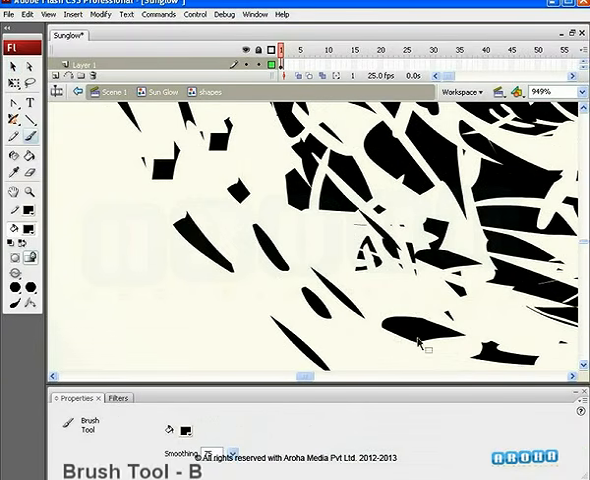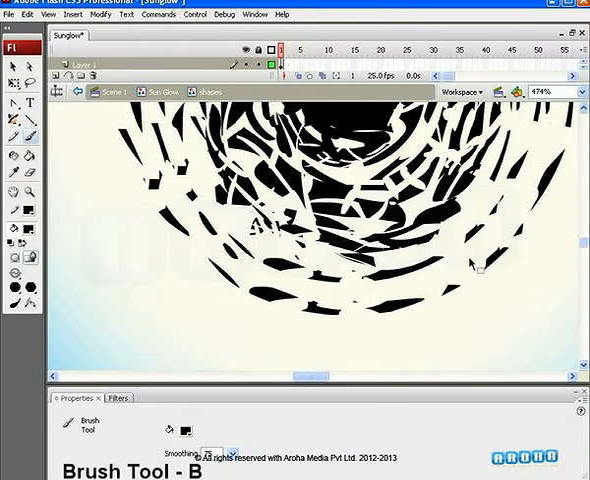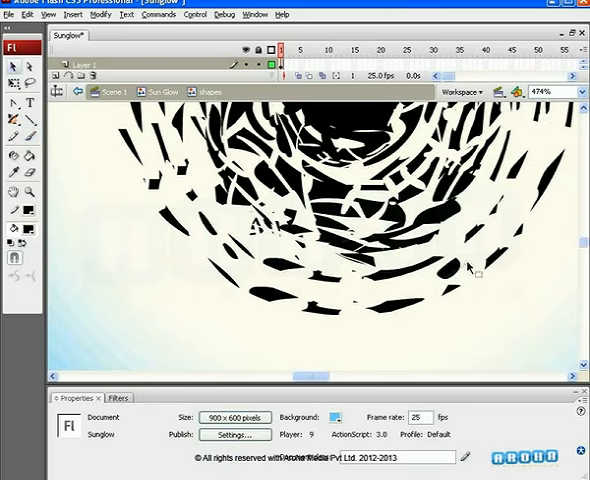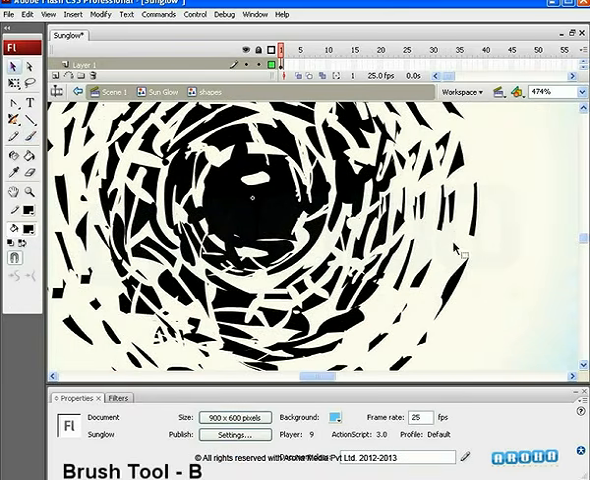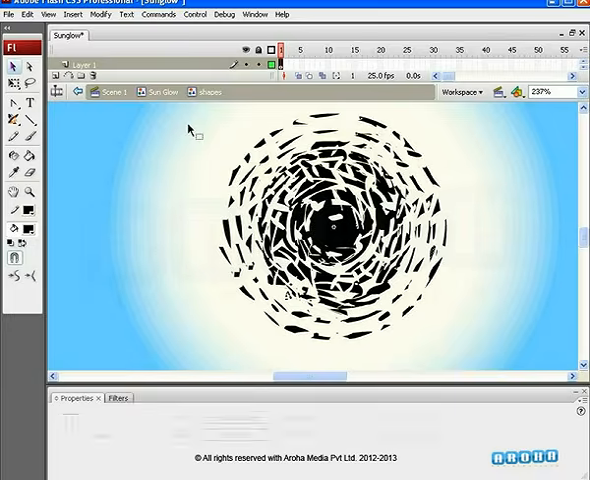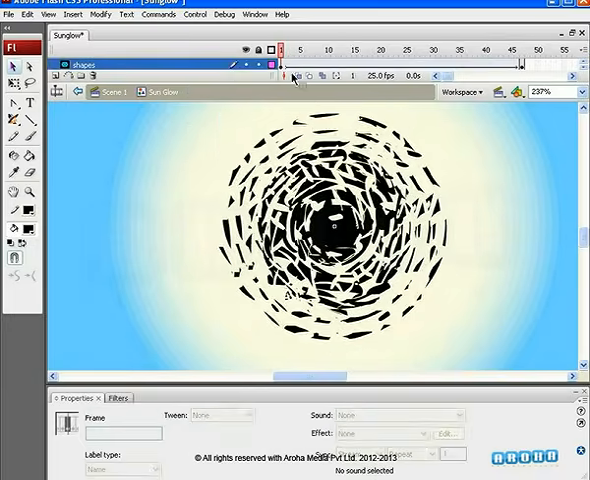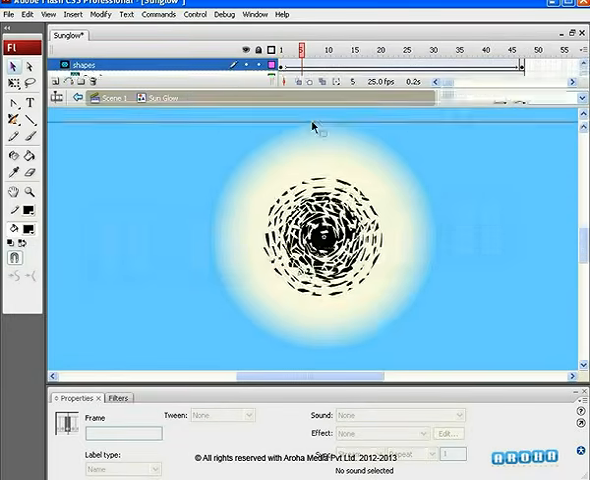Here, we draw some edges in the blank spaces by using the brush tool, and we scale down some parts of it. Next, we draw the small patches in the several blank spaces by using a brush tool. Here, we can see the animation.